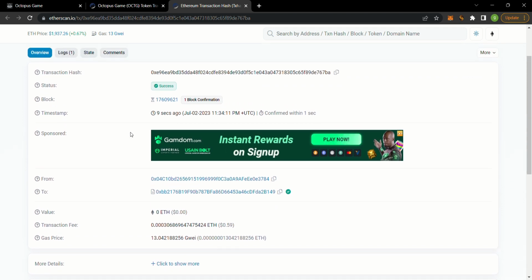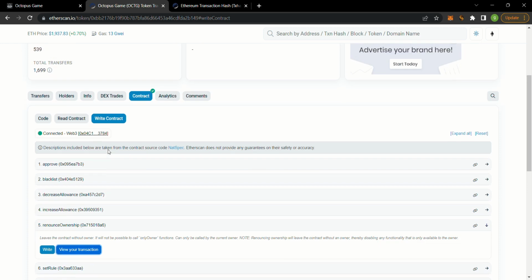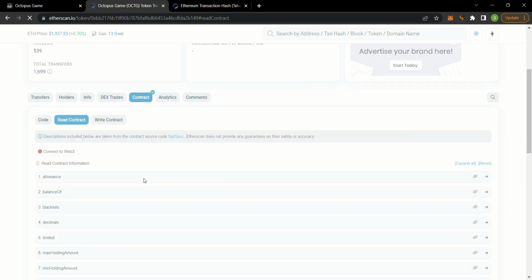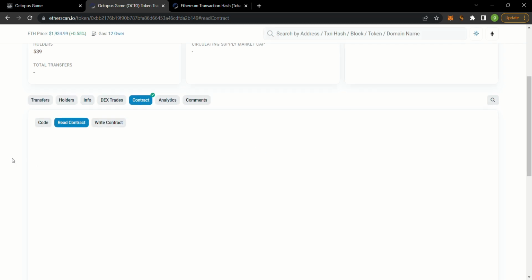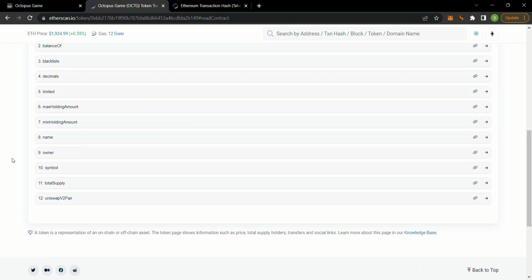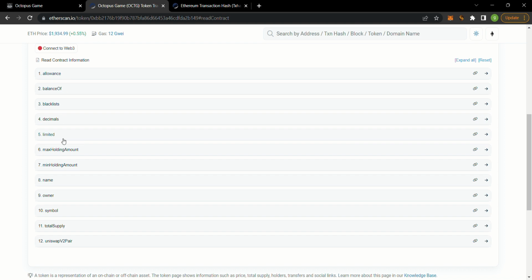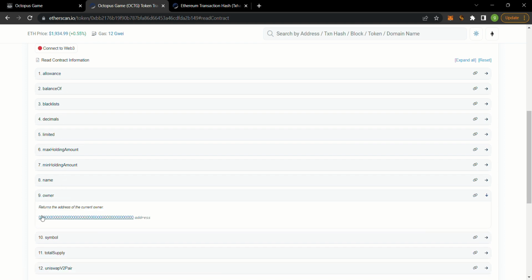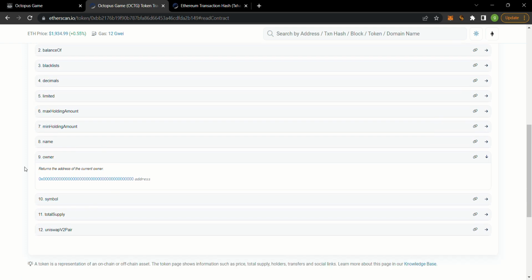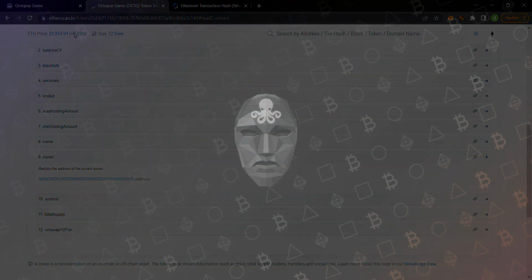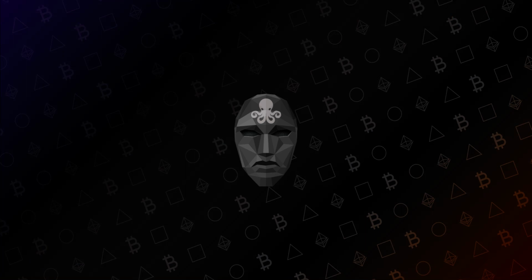I no longer have the ownership. And let's take a look at the read contract tab again. Just refresh it. Click the owner, and yes, you can see no address. So this is it. That's how I lock the LP tokens and renounce the smart contract of the ERC20 OCTG token.